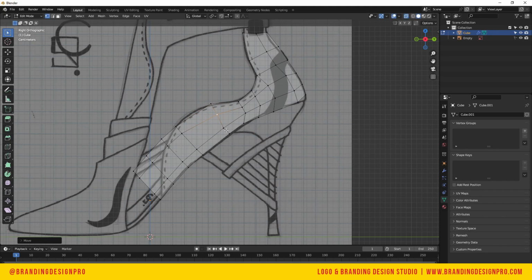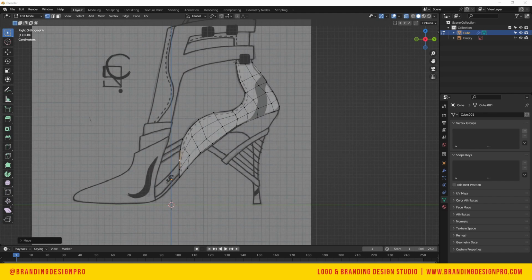Select G, adjust, and just keep working on that side of the counterpart that is going to be towards the back of the shoe. Just adjust the vertices, and then we'll have pretty much our first basic, I would say somewhat organic shape done.